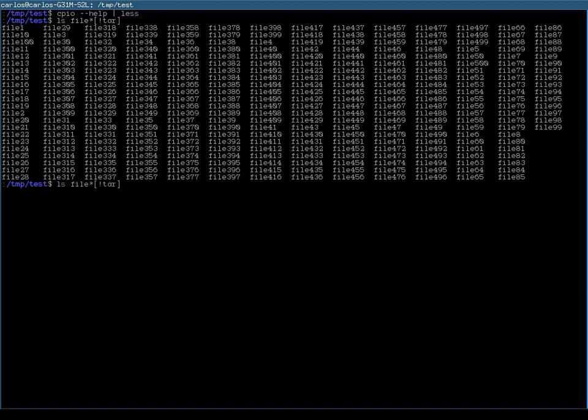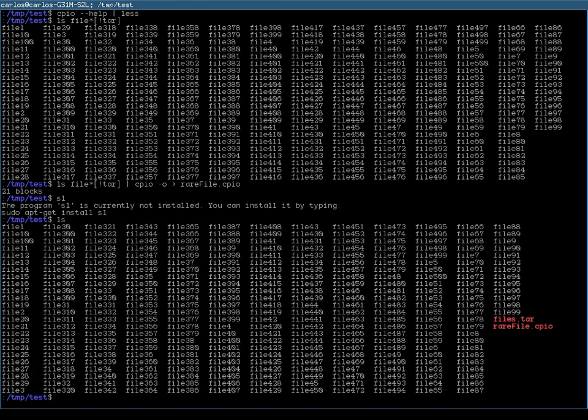So I use a pipe here, cpio, with the -o option. The -o option is for creating a new archive. Now we need to redirect the output to a file. This file is going to be the new archive. I'm going to name it rarefile.cpio. Now when you press enter and you type ls, you have a new archive with an extension called cpio.